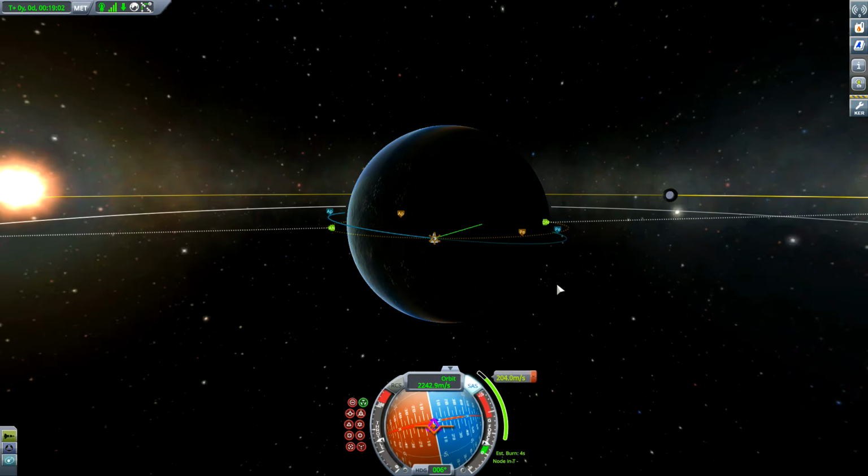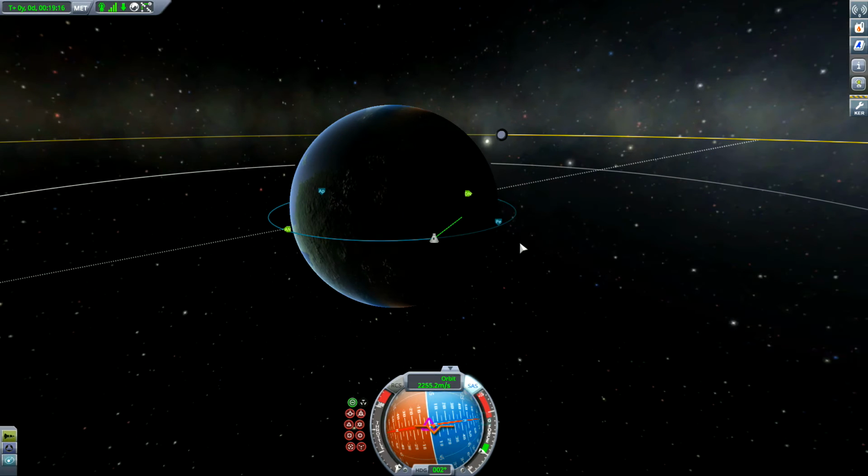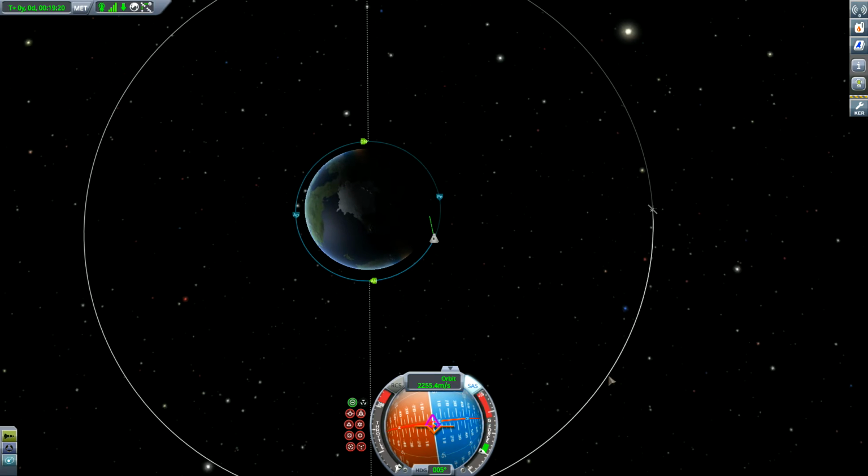Anyway, let's go ahead, burn at this node, and you can see the orbit line. It's flattening out. It's doing what we wanted to do. Obviously, as you get close to the end of the maneuver, slow down your thrust and just do little bursts until you get really close. Right, that's perfect. We have done that successfully.